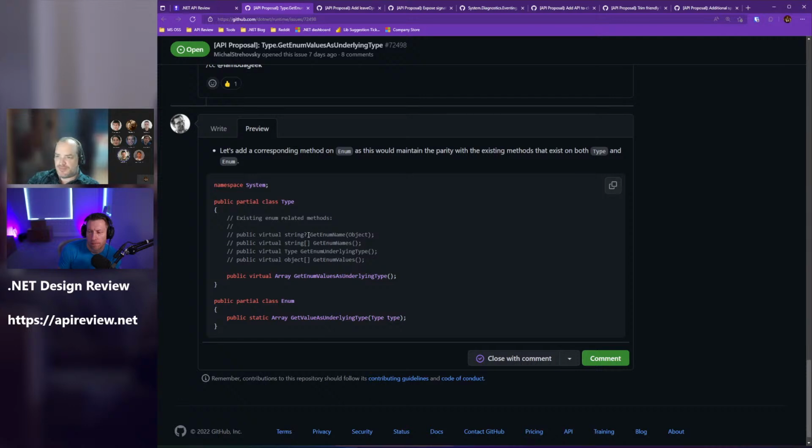Yeah, and it wouldn't really work here anyway because you would have to specify both the T enum and the T underlying type in order to get back the array. Which, if you don't know what the underlying type is, then you can't call the API. Well, we could have it as public static array get value as underlying type T enum, take no parameters, and then it just does the standard pattern of type of T enum passed down to the other API.